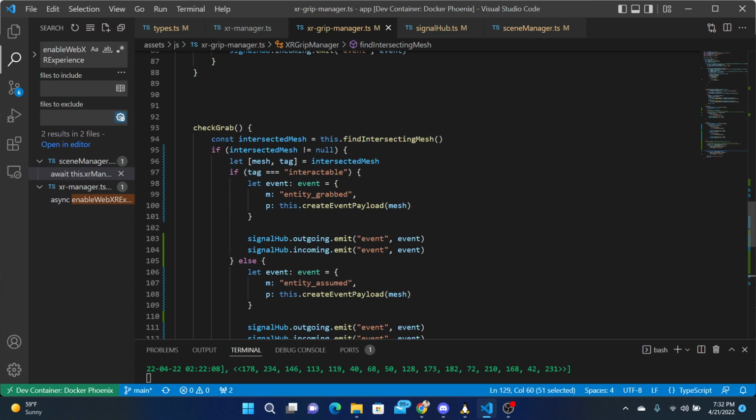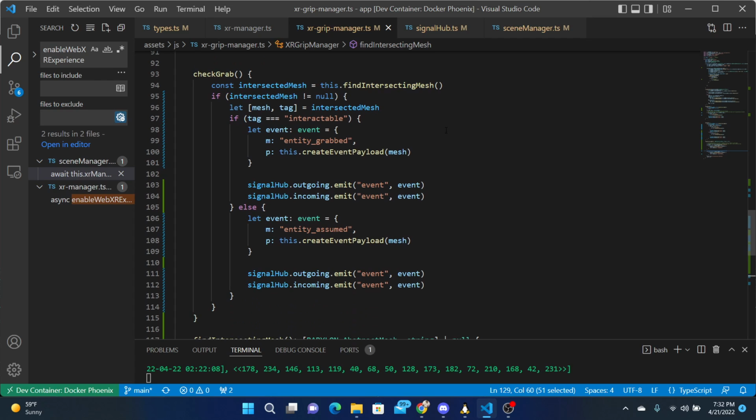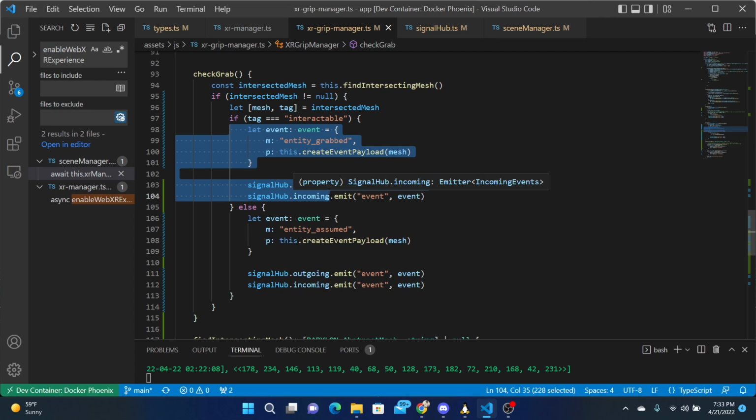Check, is there something? If there's nothing, so you gripped that grip button for nothing, and you're not by something you can pick up, just don't do anything, right? But if it's not null, then we go down this path.